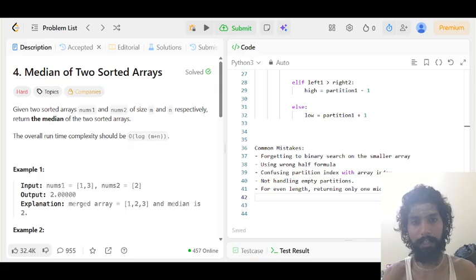So we are given two sorted arrays, nums1 and nums2. Their sizes are m and n.